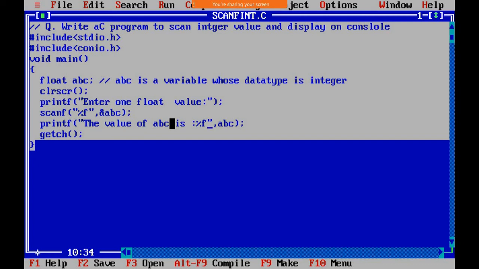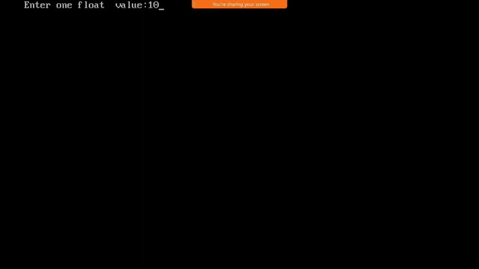We just need to make a few changes. What are the changes? We need to change the data type, and after that, we need to change the format specifier. That's it. So let's do that practically. Compile it. Now the value of ABC is 10.3.